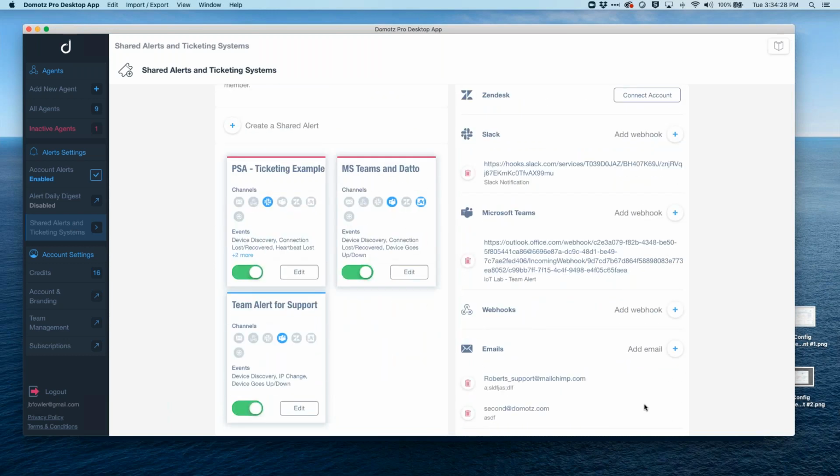And of course, the last thing with respect to shared alerts is really what we consider to be shared emails or aliases. This is another way in which you can push notifications to a group email list. Maybe in this example, you'll see Robert's support at MailChimp.com, right? For whatever reason, if you want to push a particular alert to that alias, you can do that. Very useful when you're dealing with, again, maybe ticketing systems that we don't have complete integration with, but they can receive email alerts and open up tickets. That gets used a lot.